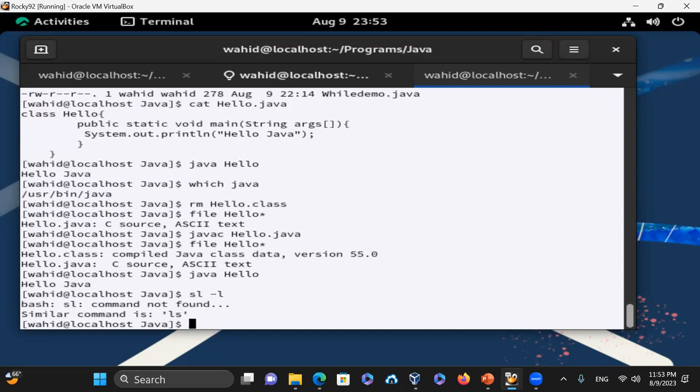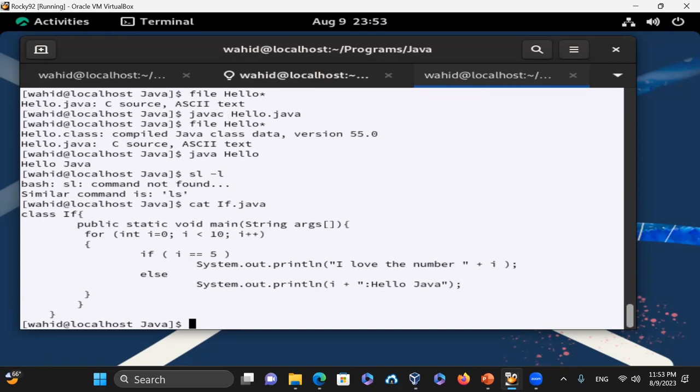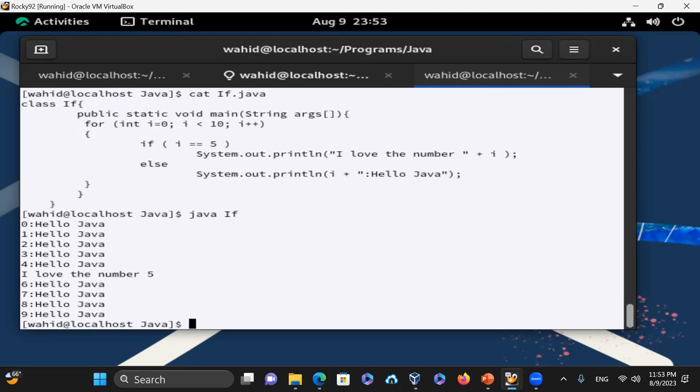Okay, so now I'm going to show you the next one, if.java. That's an if statement within Java. So I'm going to say java if, and it will run it without compilation. Write it once, run it many times. That's what's nice about the Java virtual machine in this case.